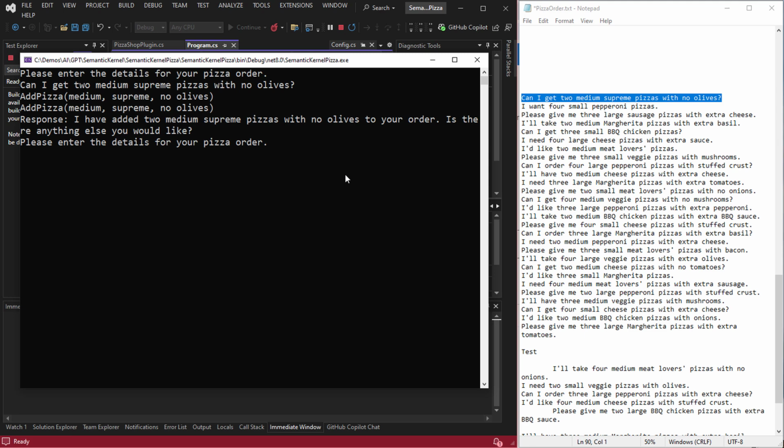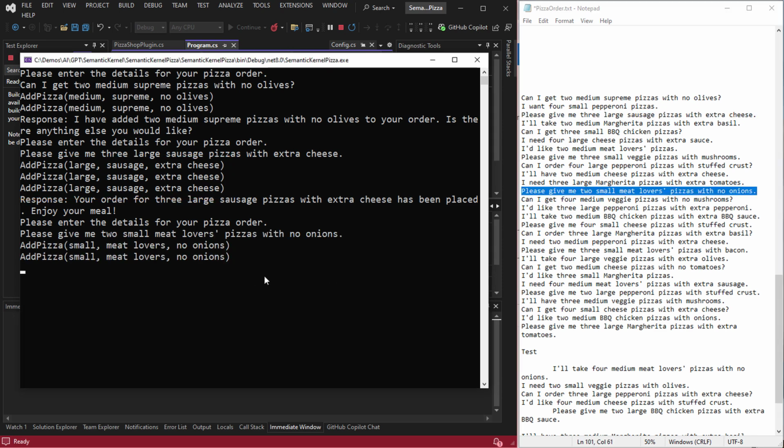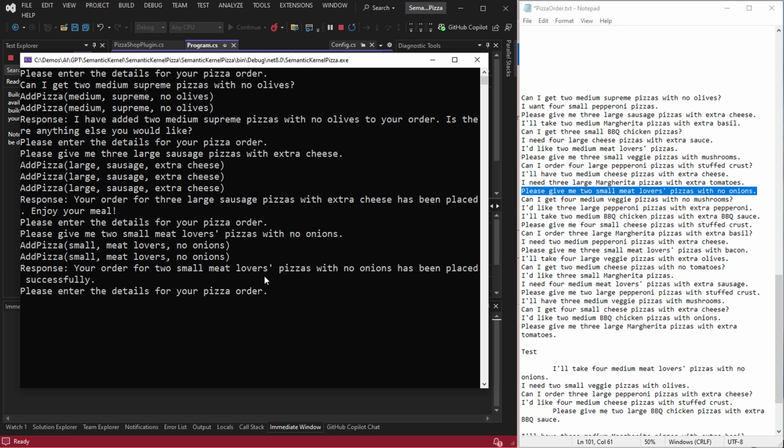And we can see there that when I asked it, can I get 2 medium supreme pizzas with no olives? You can see that it's made 2 calls to add pizza, passing in the size, the pizza type, and the extra info. When we ask it for 3 large sausage pizzas with extra cheese, you can see that it's made 3 calls to that service. And whichever of these orders I send in, you can see that it's making the function calls appropriately.